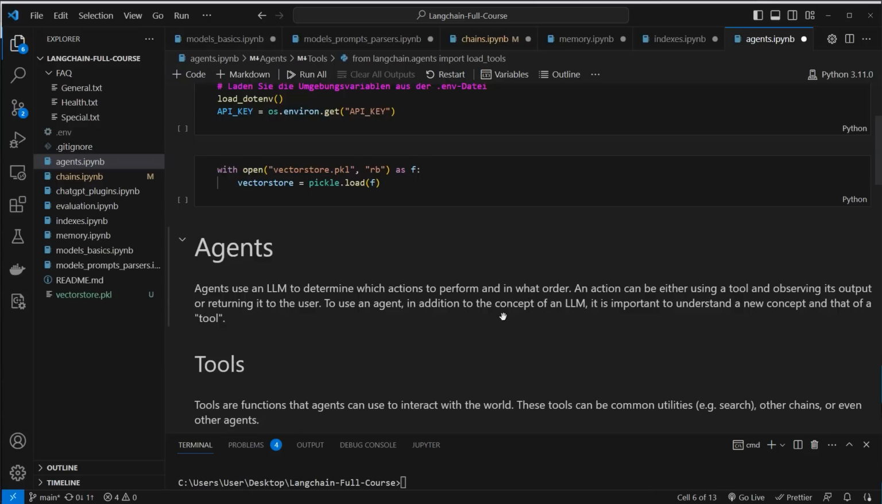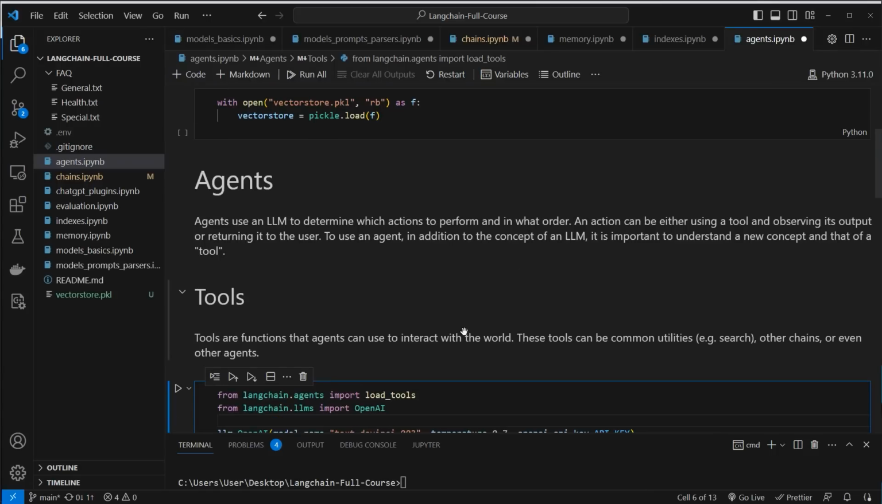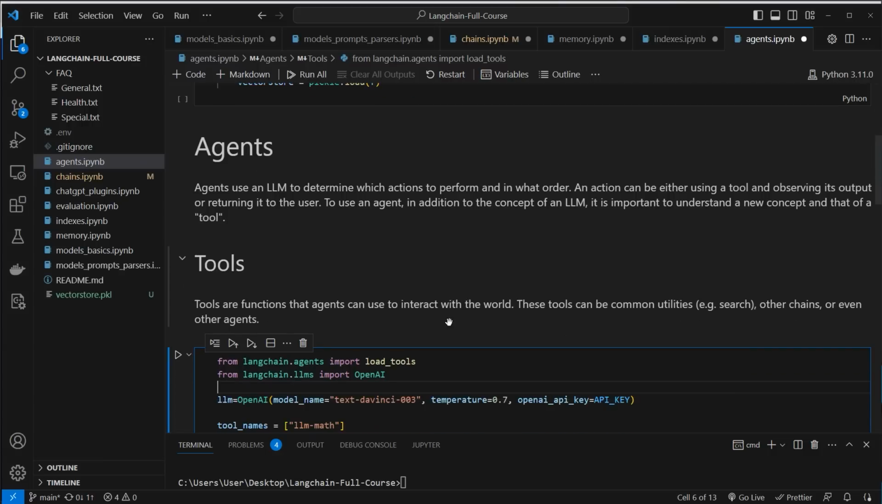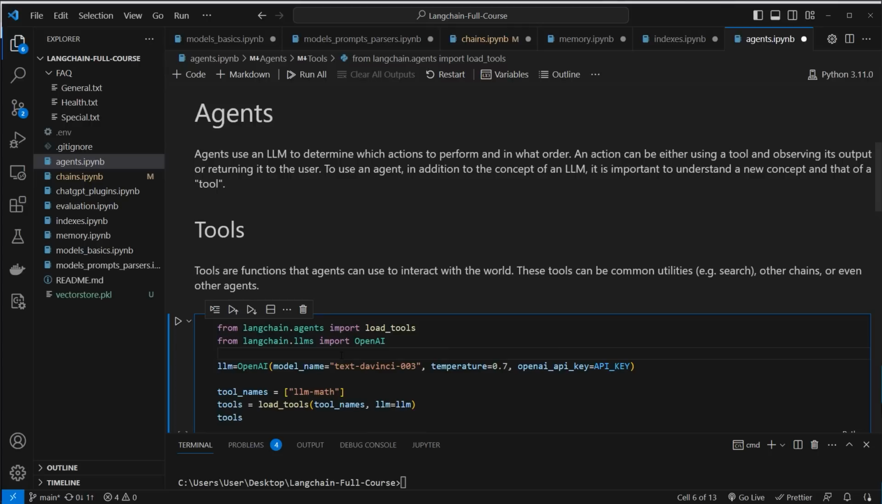Okay, now we have a look at tools. What are tools? Tools are functions that agents can use to interact with the world. For example, this can be some search utility or math utility, and LangChain already provides a set of tools that are easy to use and ready to use via the load_tools function. For example, here in this code, we want to have the math tool, the LLM math tool, and we can just use the load_tools function to load a list of tools. And in our list of tools is currently just the LLM math tool. And we also have to provide an LLM class here, which will be text-davinci-003.